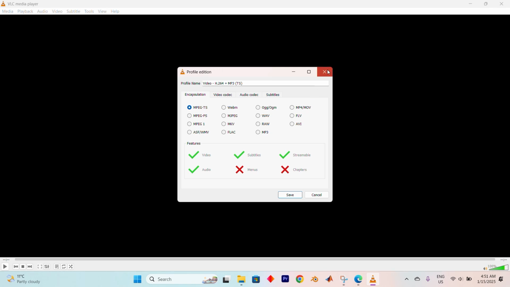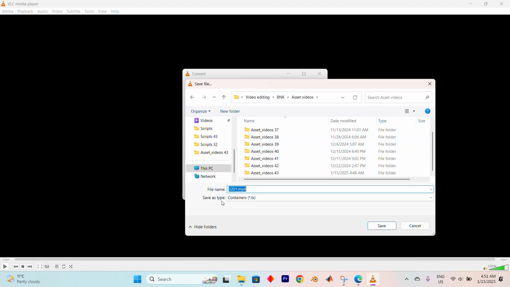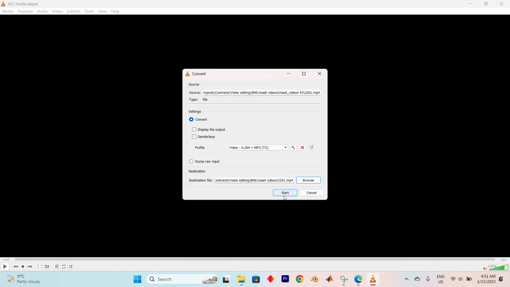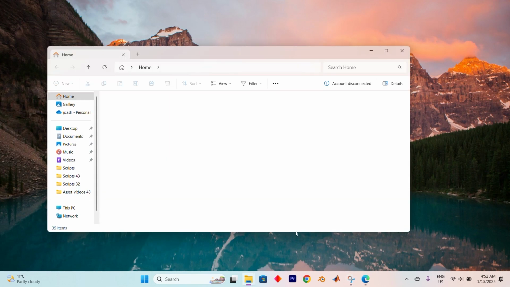Next, choose where you'd like to save the converted file by clicking Browse. Pick any folder you prefer and give your converted file a name. Afterward, click Save and then Start to begin the conversion process. This shouldn't take long. Once it's done, your MP4 file will be ready and waiting in the folder you selected.